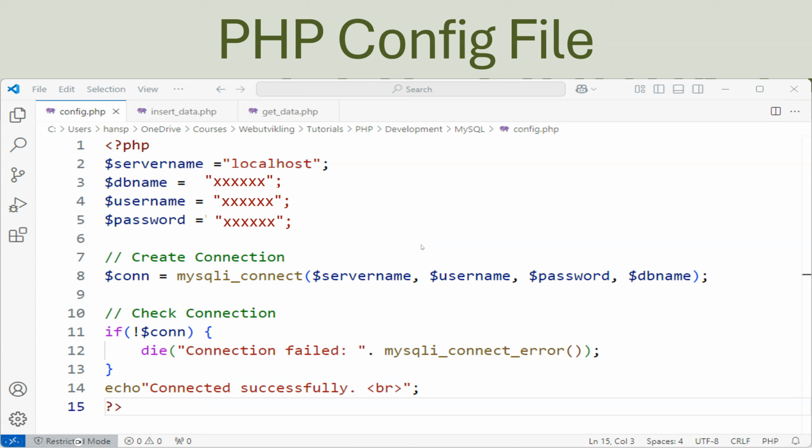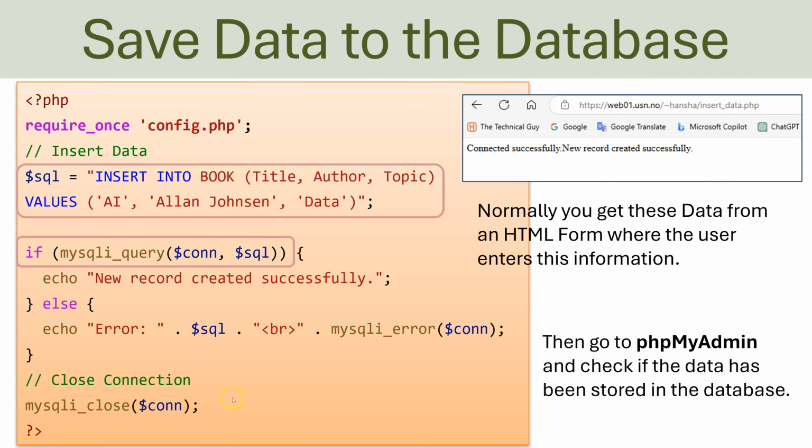You see the file here in Visual Studio Code. Basically, create this code in a separate file called config.php. Next, we can create a new PHP file for inserting data into the database. So here I have another PHP file. In the beginning, I use this built-in feature in PHP, require_once, with the name of the PHP file. So basically, I just include this config file as part of this file.